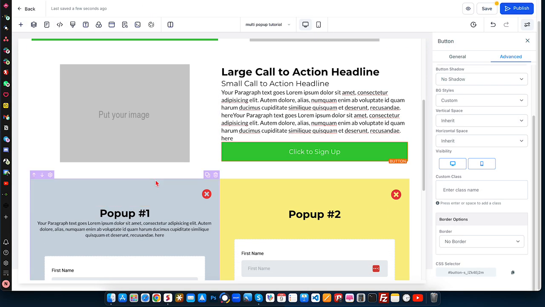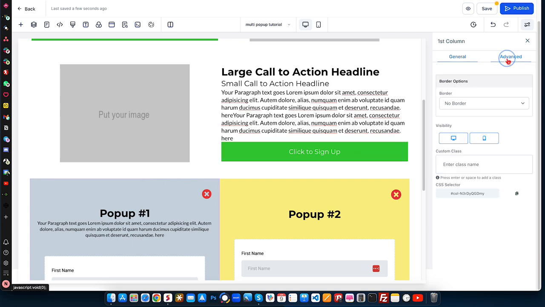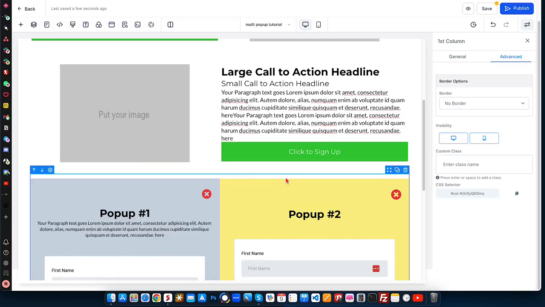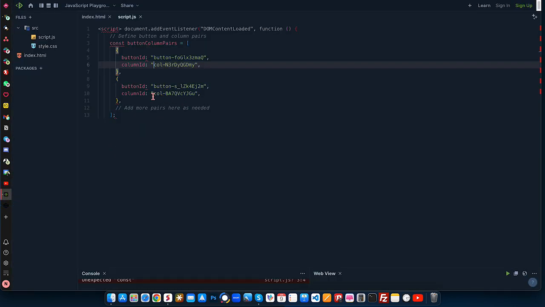Let me put this. This is the column as a pop-up. It has the ID. We will get that ID and go to the editor. Put it here as our first pop-up. Delete the pound sign. This is very important, delete the pound sign, otherwise it will not work. Go back, same way, replace this. This is part one.